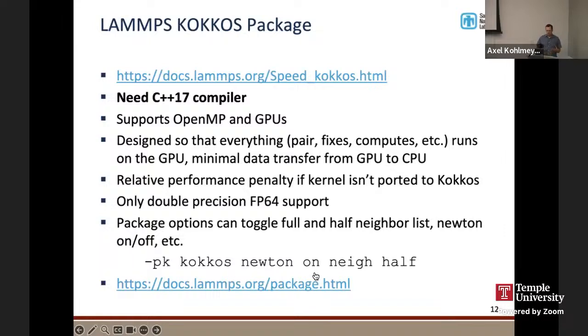So there's a relative performance penalty if something isn't ported to Kokkos, because then it has to run in serial on the CPU. So you just need to make sure that the model you're using, all the pair styles and fixes, are ported to Kokkos for optimal performance. It only supports double precision. And so here's an example.